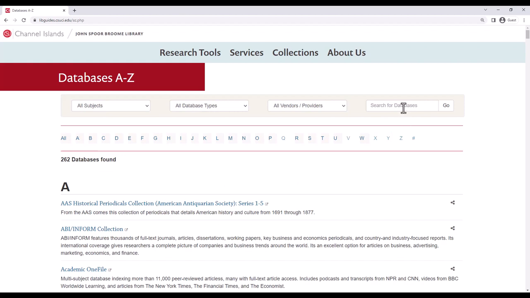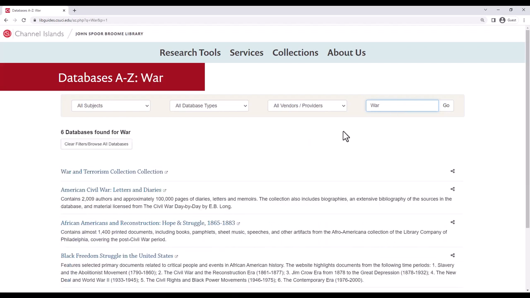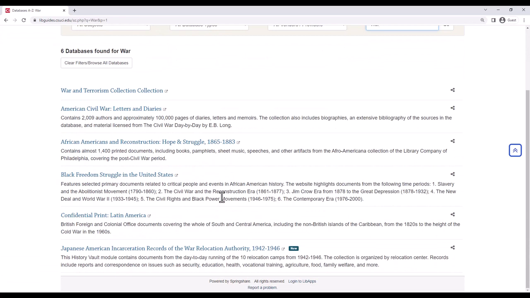Another way to use the search bar is to put the term you think might be in the title or description of the database. This is another way of browsing. So let's say I was writing about the Vietnam War. If I type in Vietnam War, I won't get any results because that is too specific for this type of search. But if I type in war, I'm actually going to find 6 databases that do deal with this topic. It's a nice way to find databases you might not have been aware of.